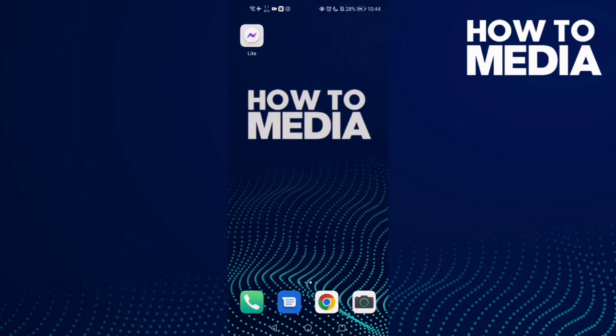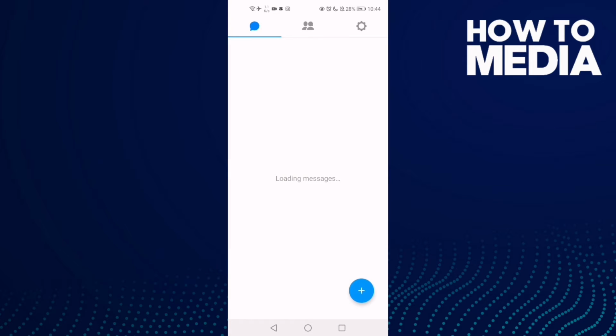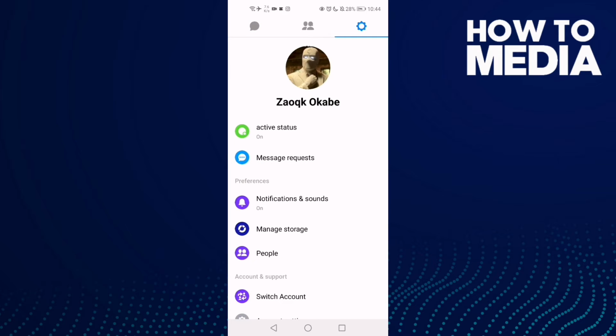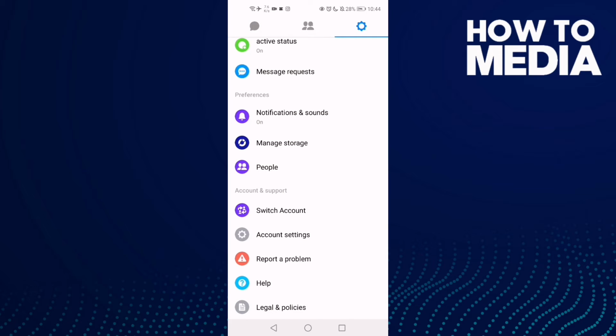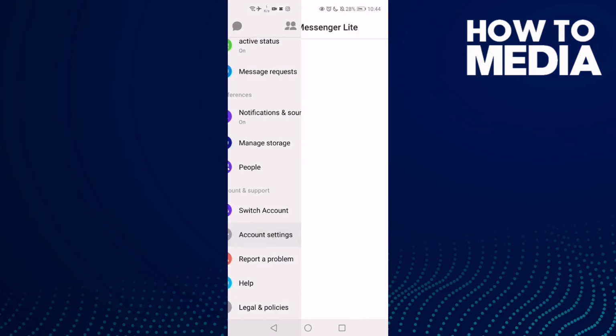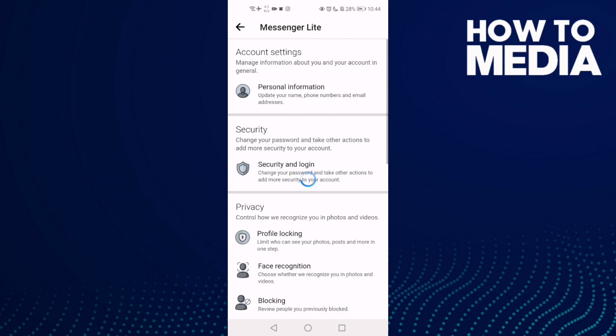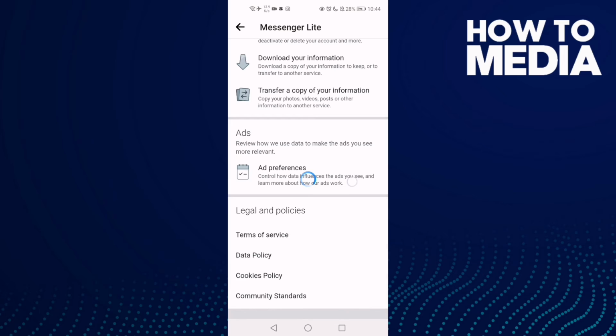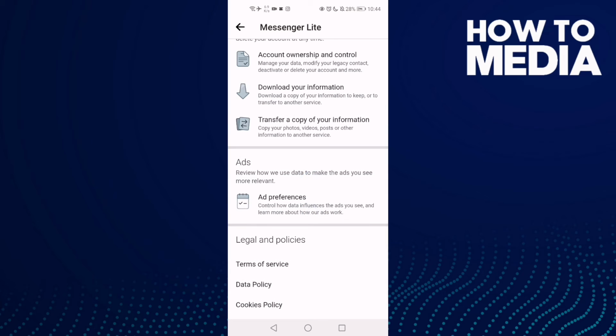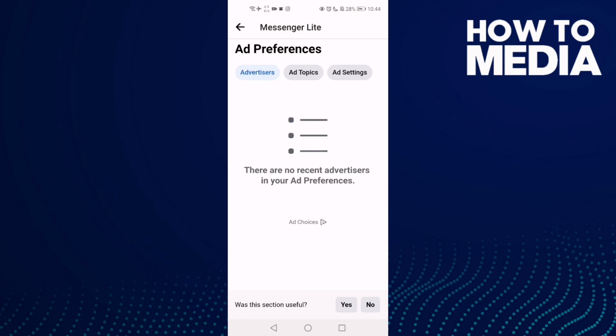First thing, go to Messenger Lite and now just click this settings icon here in the top corner. Click on it and then just go down until you find this one, account settings. And now go down and here you will find ad preferences. Click on it and now you can manage anything you want here.